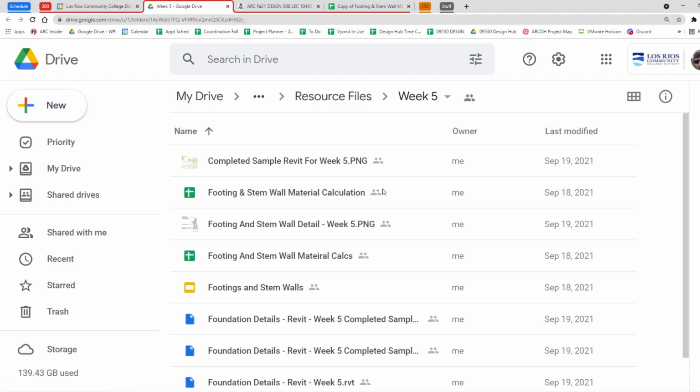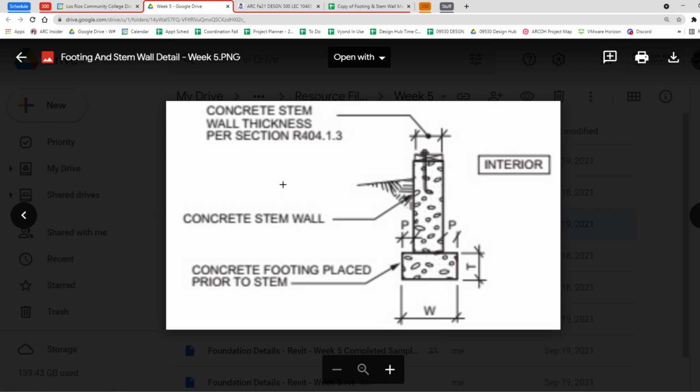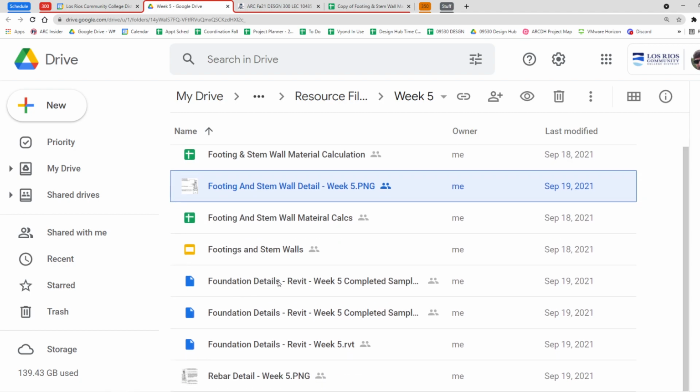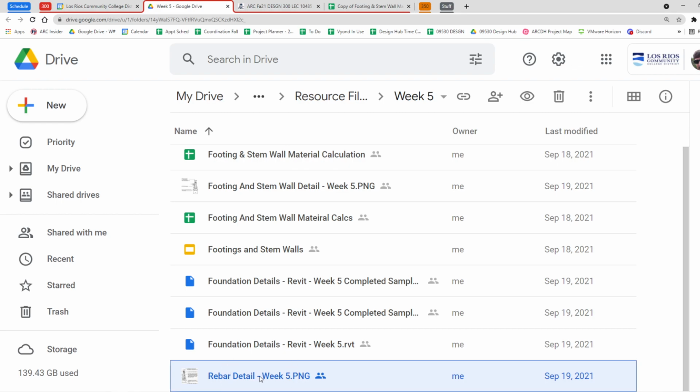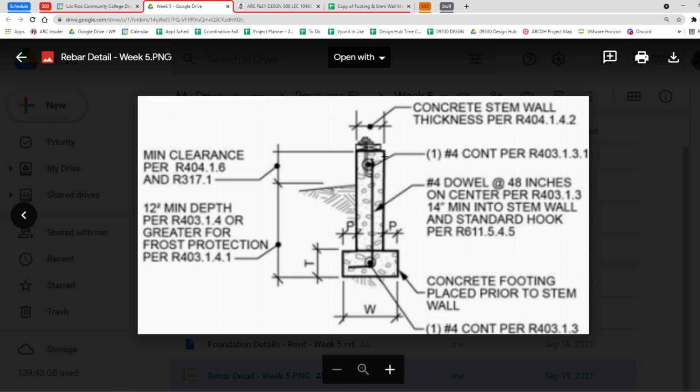We do have also a resource calendar. Some of this you can't see, but we've got this cool detail that I was showing you, if it ever comes up. Come on, come on. That's a little blurry, but you know, it's the best we could do. There's some calculations to do. There's some, you can't see these completed ones, but here's your Revit file to work with this week. And here's your rebar detail. And what you're going to be doing is you're going to be putting these into your Revit file.